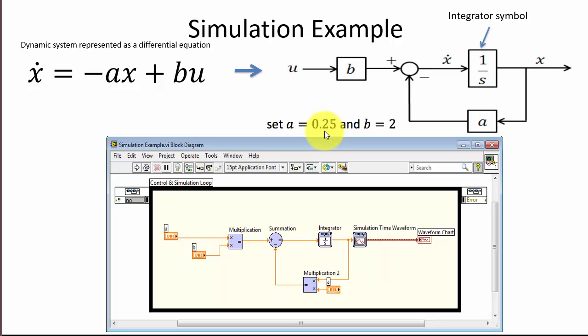We are going to create this example in LabVIEW. Here is our first order differential equation, and here is the block diagram for that differential equation. In the simulations we will set a equals 0.25 and b equals 2. We will use the control and simulation loop, and we will implement the block diagram as shown here inside LabVIEW using the built-in functions.